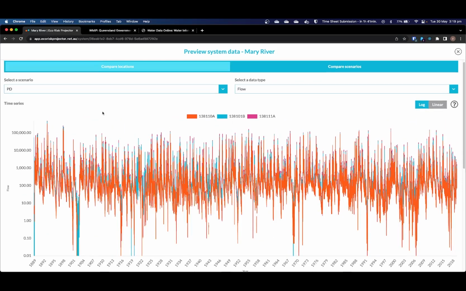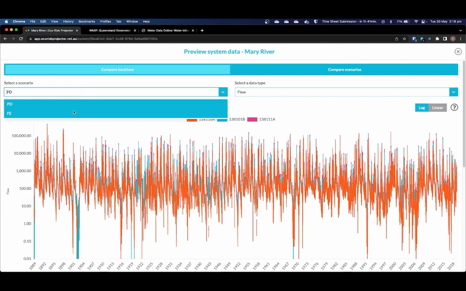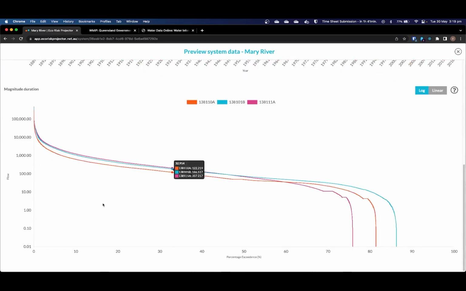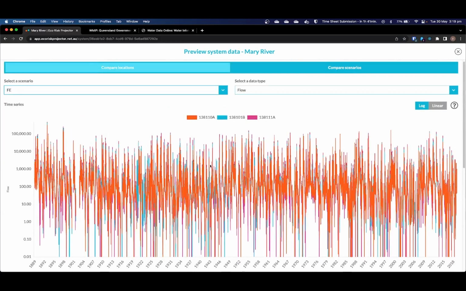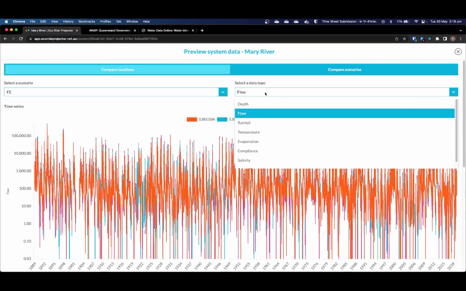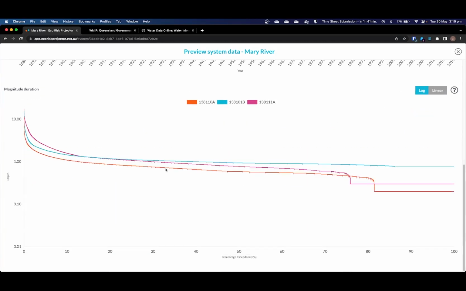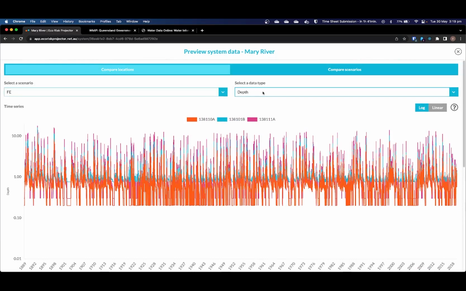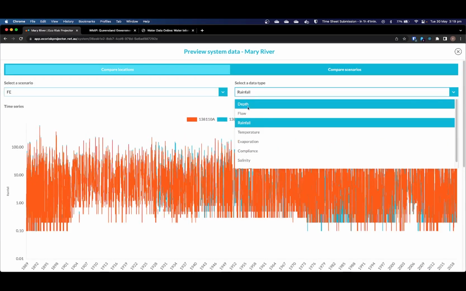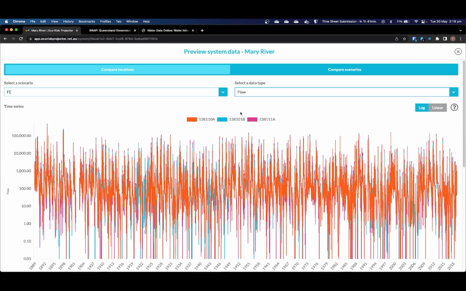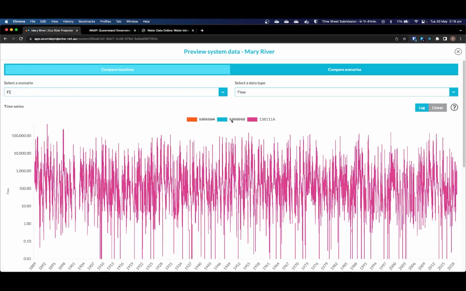So you could then say, actually, I want to see for full entitlement, and this will show us this data for full entitlement and also the magnitude duration for full entitlement. We could say, actually, we want to look at depth. So you can see we got the depth data. And rainfall, same thing. And of course, if we head back to flow, you can then go ahead and toggle different series. So here we might just want to look at this one gauge.